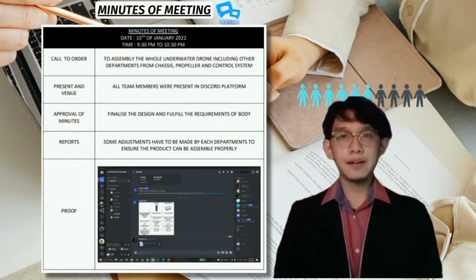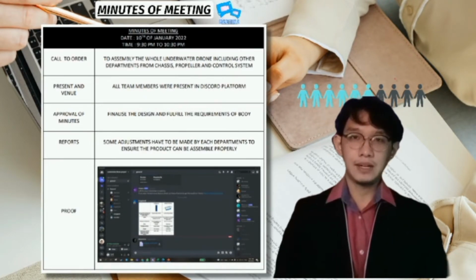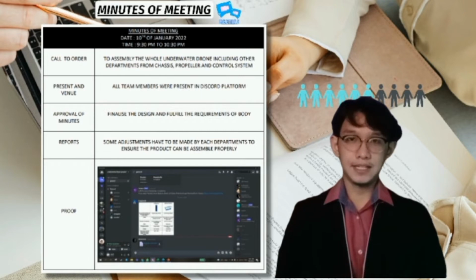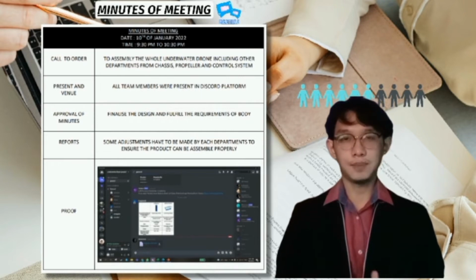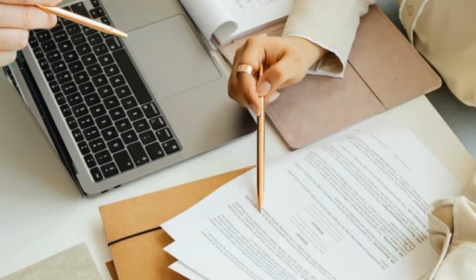In the early month of January, we conducted a meeting through the Discord application to discuss the assembly of the product. The meeting was attended by every member from all departments and we found that several adjustments have to be made to further improve the quality of our work.